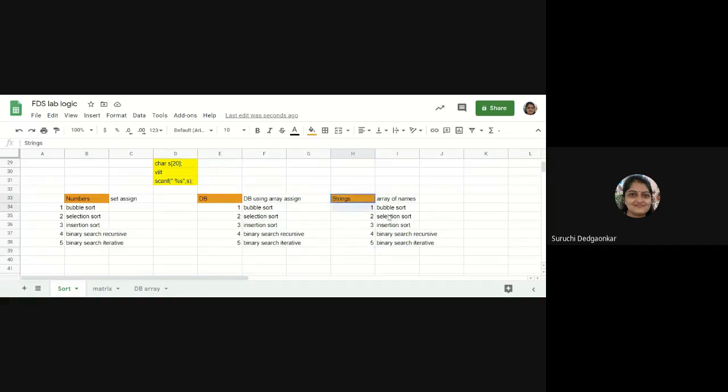So instead of directly going to strings, my suggestion is to try all the algorithms with simple numbers. That will give you confidence about whether your algorithms are proper or not. And I want the proper algorithm with the pass-wise output. Pass-wise output is expected.